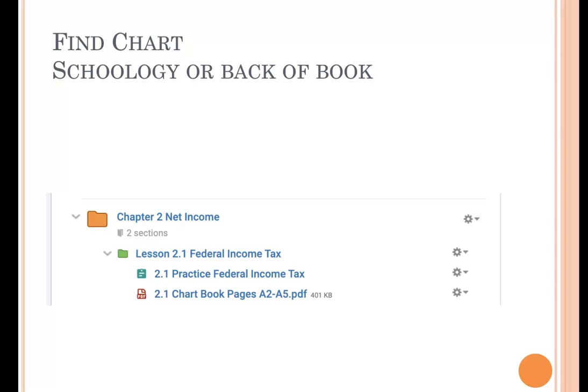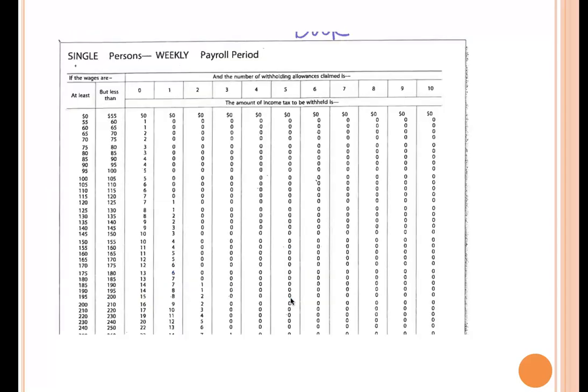and you can claim additional allowances for others you support. So, what you will need for this assignment is the chart. You can either find that in Schoology, where it says 2.1 chart book pages A2 to A5, or you can get a book, and in the back orange section, which is called the appendix, you will find A2 through A5. Please pause if you still need that in front of you.